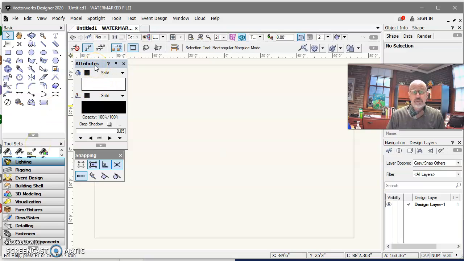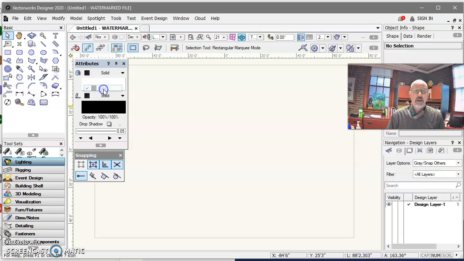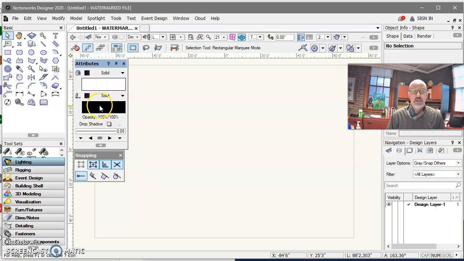There's an attributes palette. The attributes palette help us fill our objects like rectangles and circles with a particular fill color or patterns. There is a line attribute that will tell us how wide a line is, what its weight is, whether it's solid or dashed or has a pattern to it. So we'll be using that a lot.